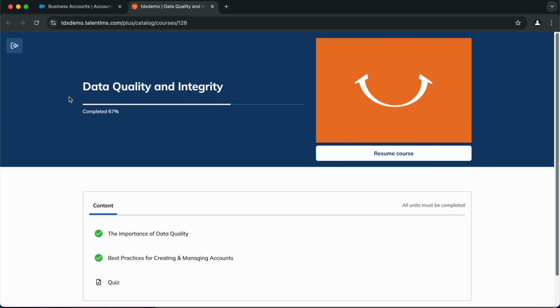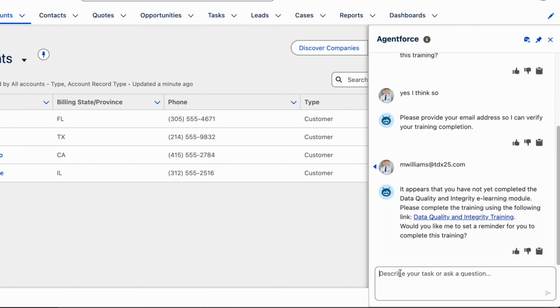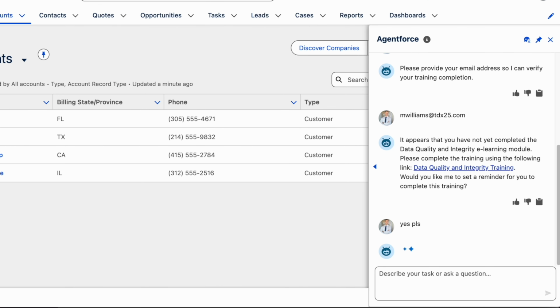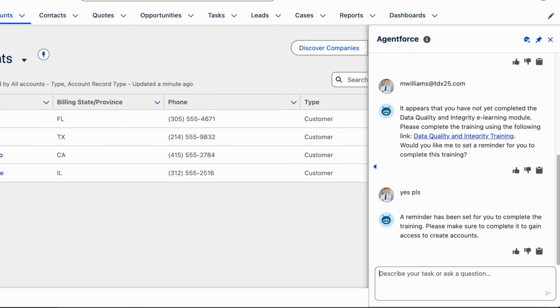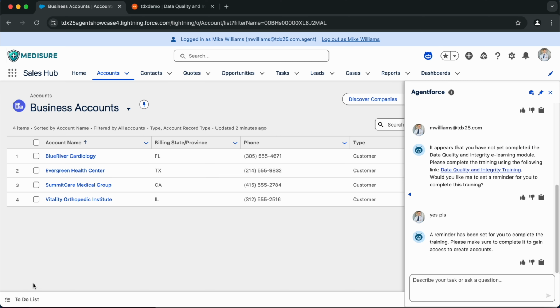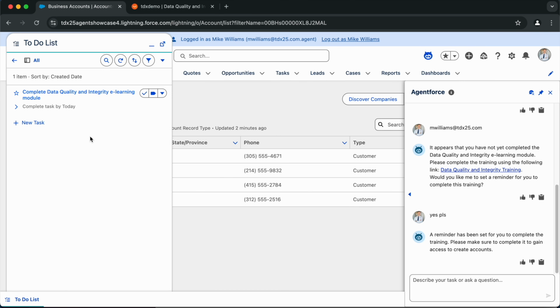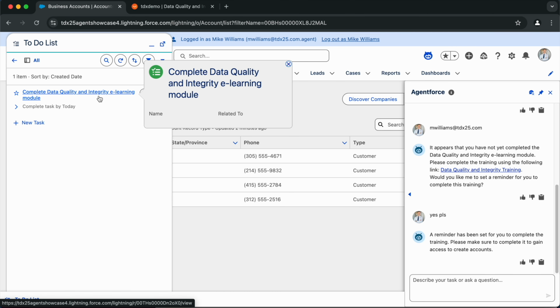So Mike clicks on that link. It takes him directly to the LMS system to that particular module which he needs to complete. And we can see that the module is not fully complete yet. So Mike says, sure, please create a reminder for me so that I can go ahead and complete this training when I can. And the agent created a task for Mike. If we click on the to-do list, we can see that that's the task that the agent has created.